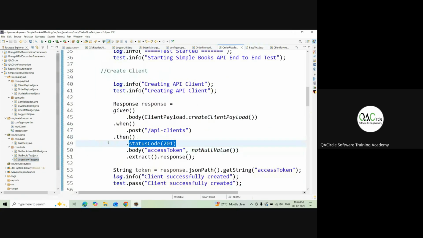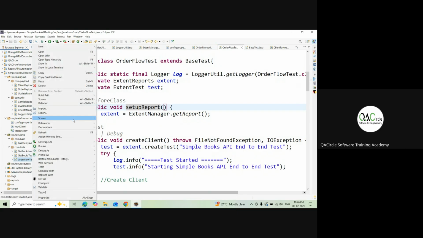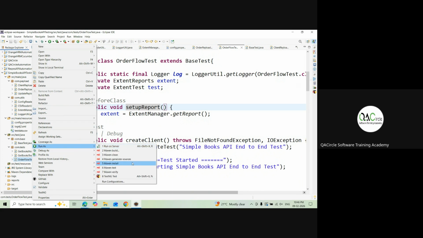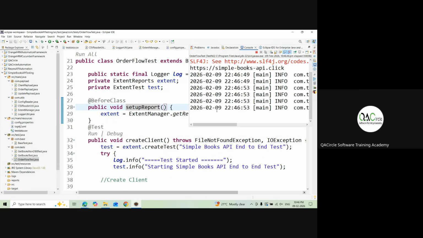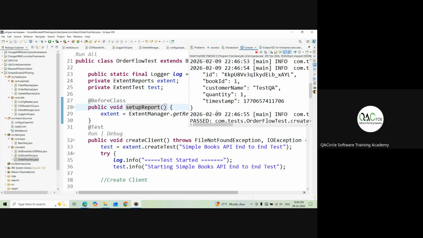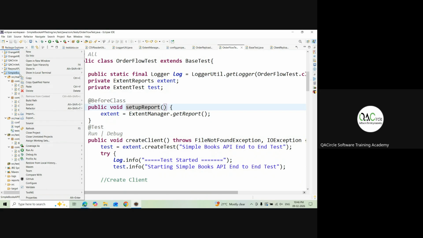Okay, let's go here. Setup report. Okay, good. So maybe the same name might cause an issue. Let's see. Run as TestNG test. Fingers crossed. Let's see. Good, it passed.